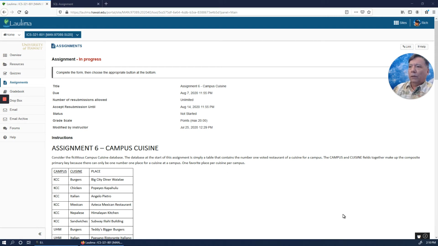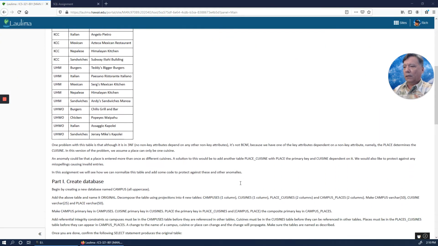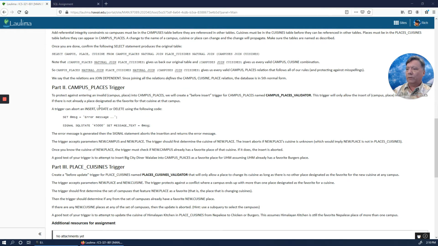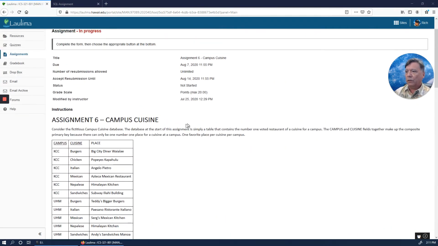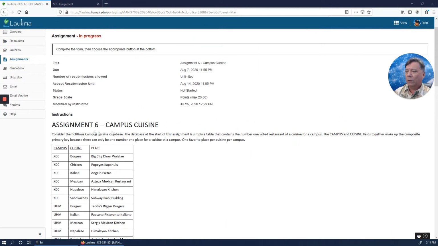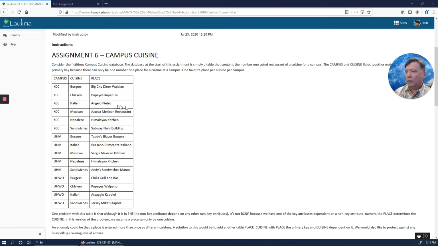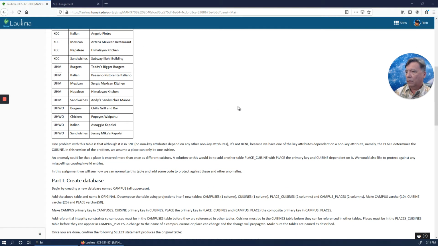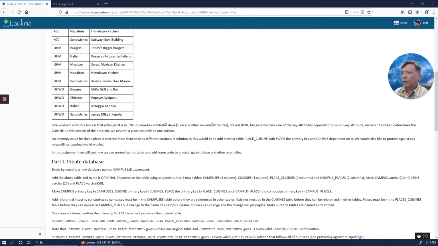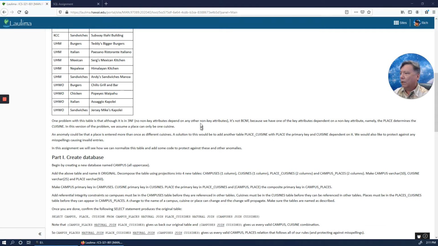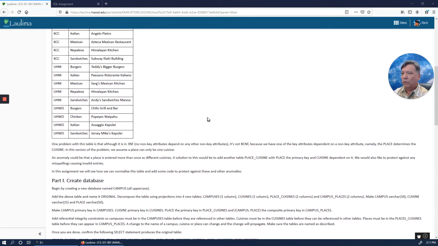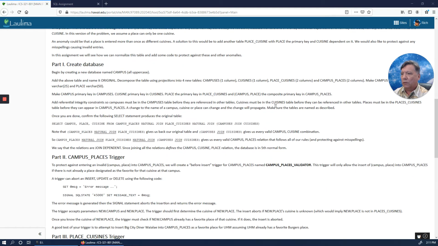Aloha. In this video, we're going to start with the first trigger assignment part for assignment 6, and this is the campus places trigger. And so you should have already decomposed this table here. You should have already reduced it to 5NF, and to do so, you simply split this into its component tables.